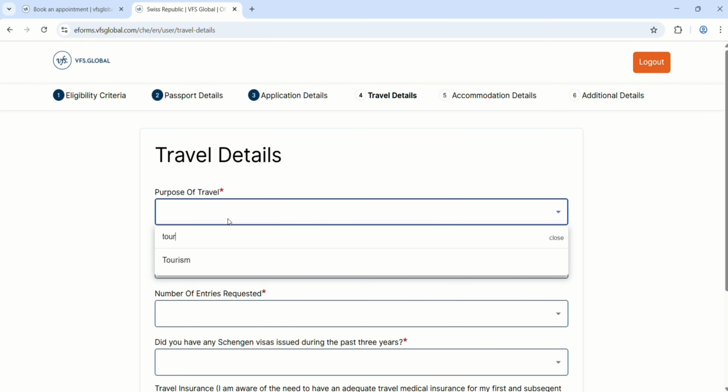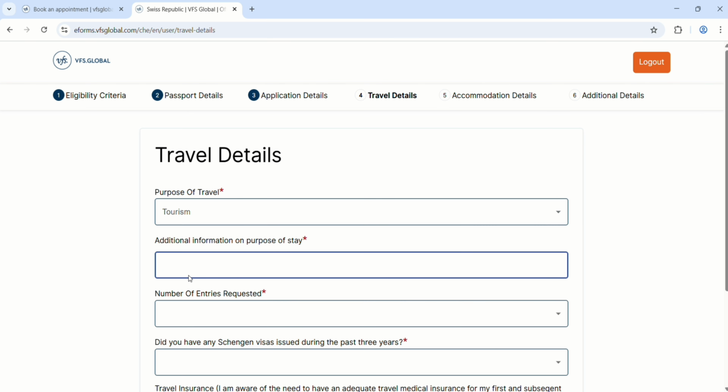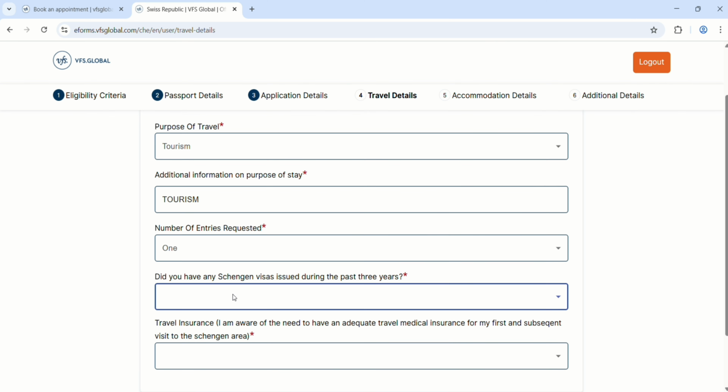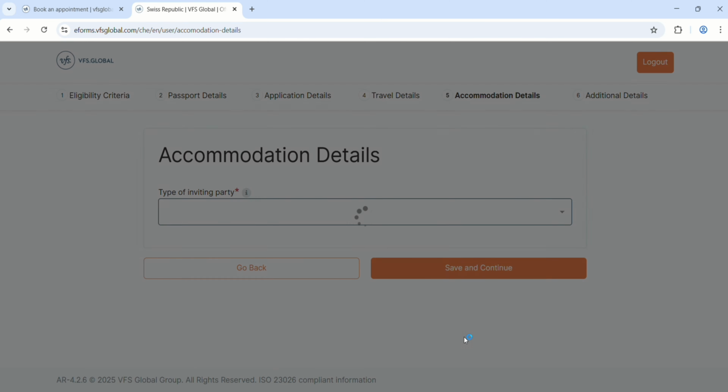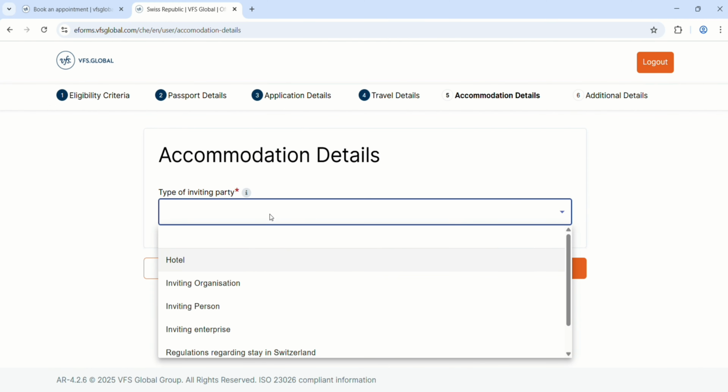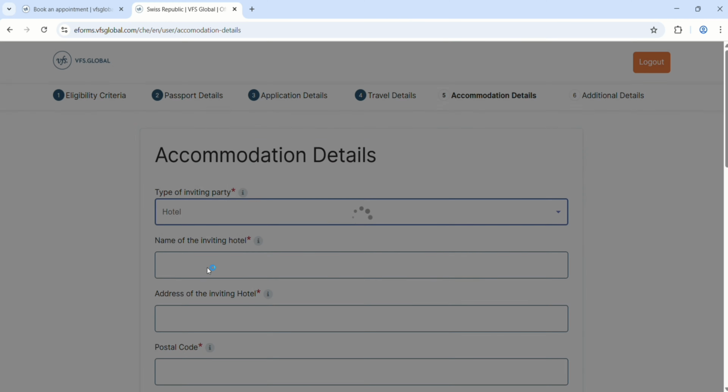Here you can see the travel details coming up, like the purpose, the purpose of stay, and the number of entries. Normally you can mention single entry if you are traveling for the first time. If you have previously visited Schengen, then you can mention multiple entry, and then you have more chances to get it approved.